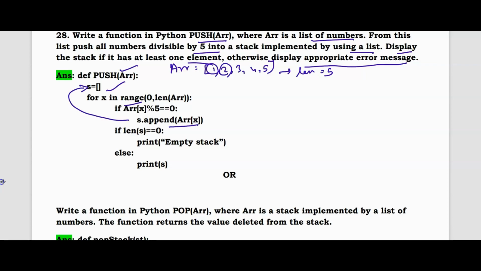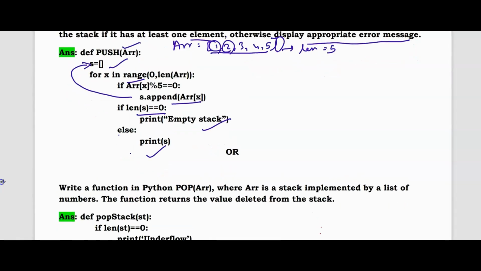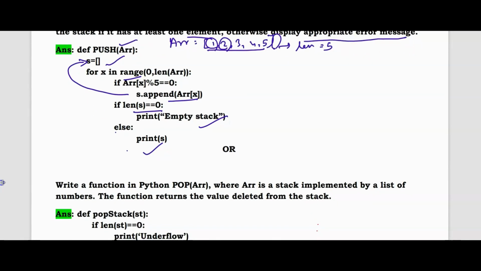Okay. If len of s double equals to 0, after all the elements have been iterated, there will be no more elements to get printed. If this len of s is equal to 0, the stack is empty, so you can print the empty stack message. Else you should print the stack. Okay, so hope you all understand this question. Let us move on to the next question.